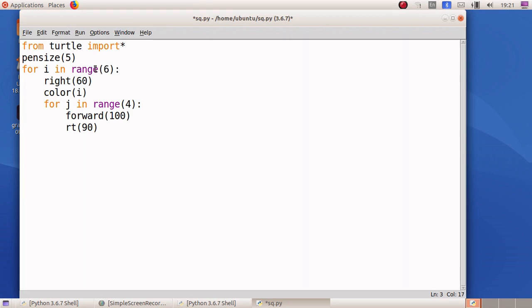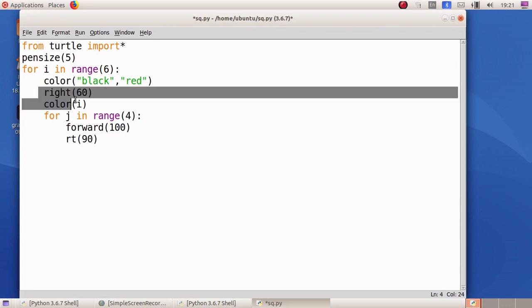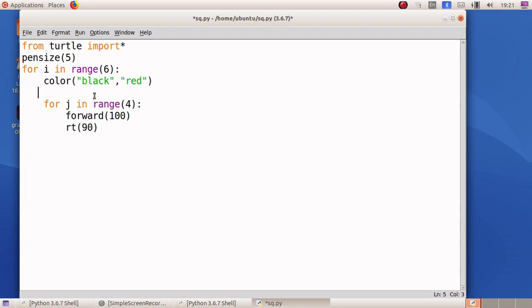Okay, and it will be displaying and 6 times it will draw the content, is it? And here you can give the options, color, 2 colors you can give. The first color should be the outer line and second should be the fill color. Okay, please note that. And here you have to give the angle, right, 60, then only it will be displayed.